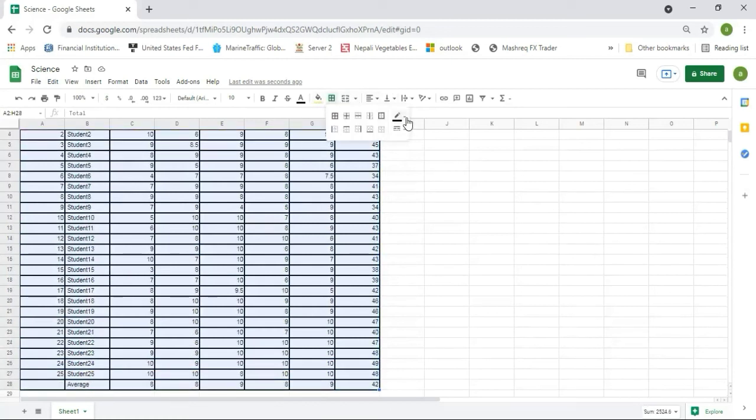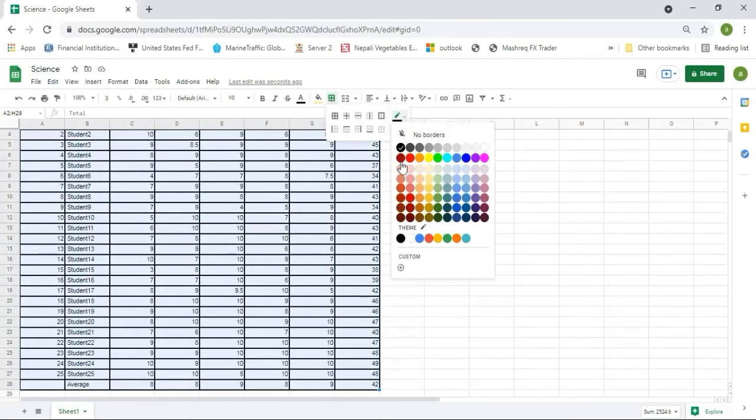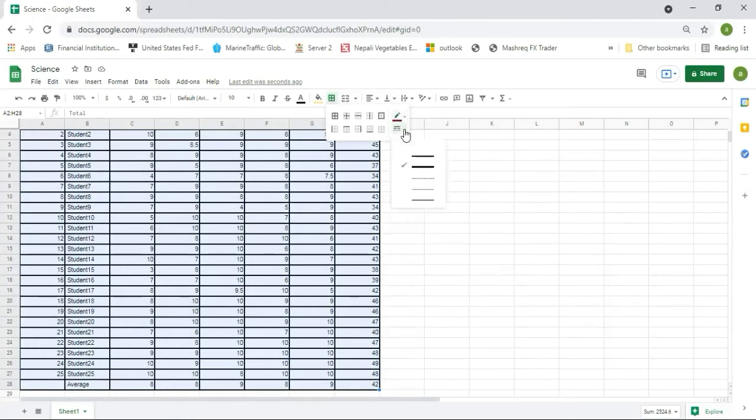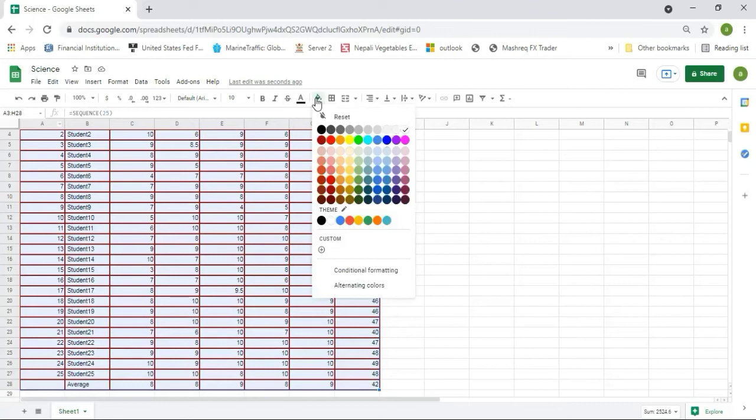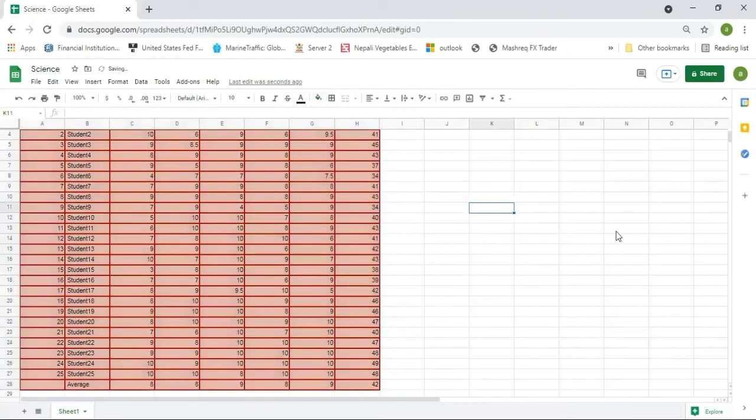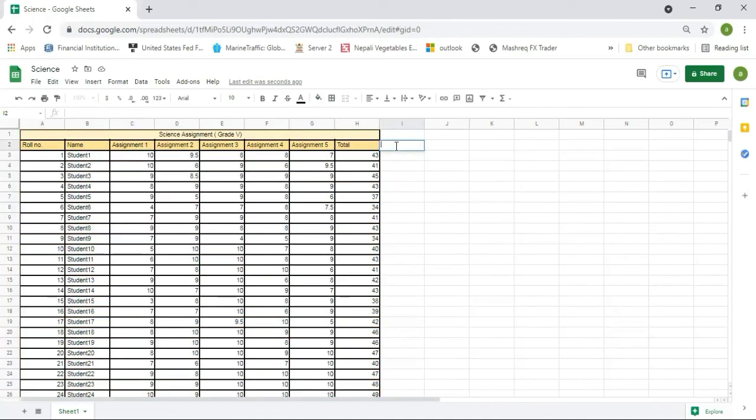You can also change the color of the border and the width of the border. You can also fill color into the entire worksheet as per requirement.